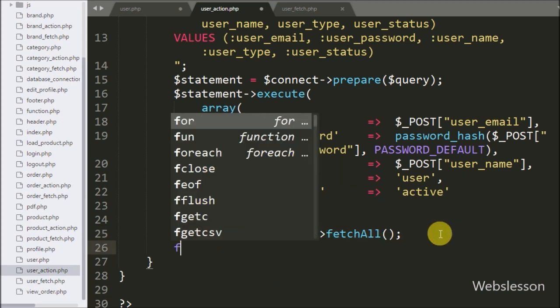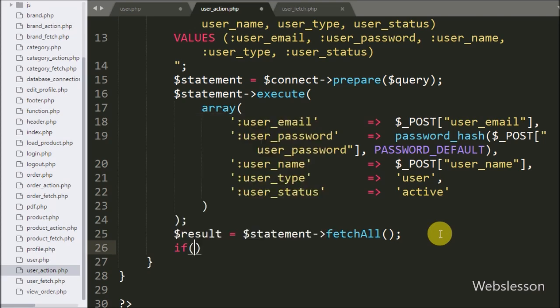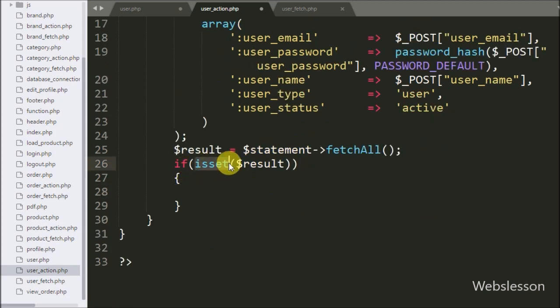Now we want to check whether the data was inserted or not, so we write an if statement, and under the condition we write the isset function with the $result variable. This condition will check whether this variable value is set or not. If set, that means data was properly inserted. So under this block we write an echo statement with a message like "new user added". This message will display on the web page to the user.